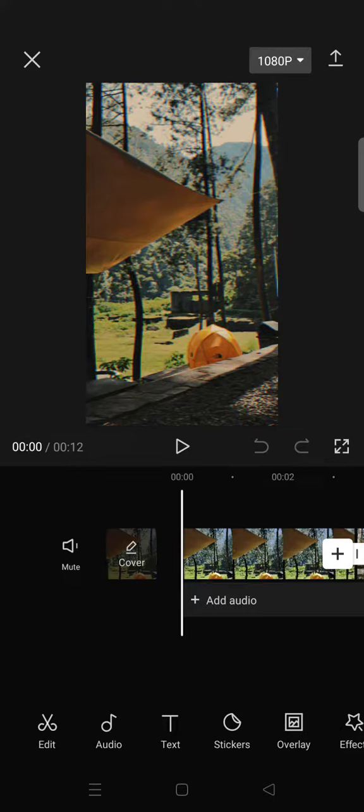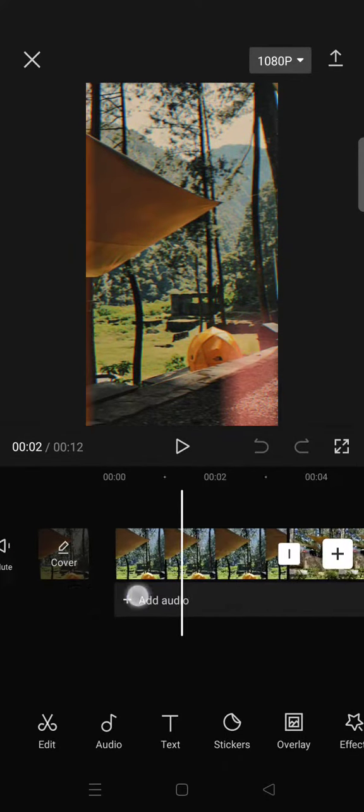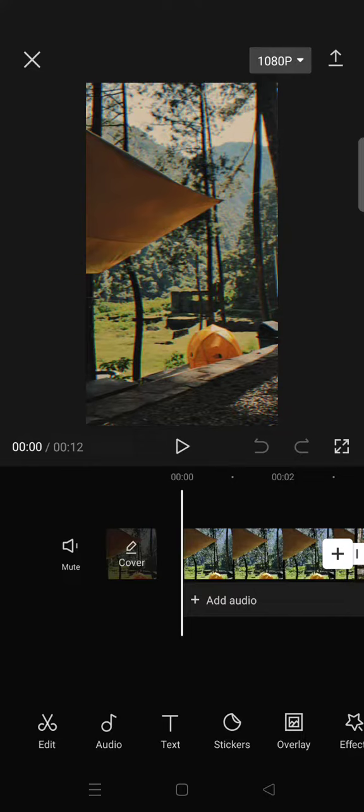So in this tutorial I'm going to show you how you can add a timestamp to your edit on Capcut. So here I've already opened my edit and I want to add a timestamp to it.